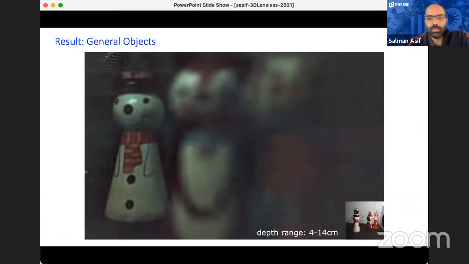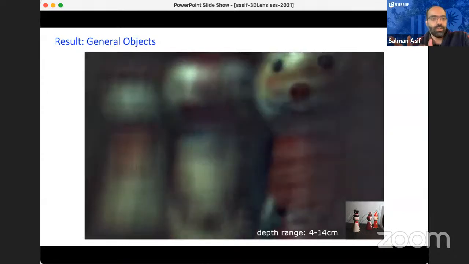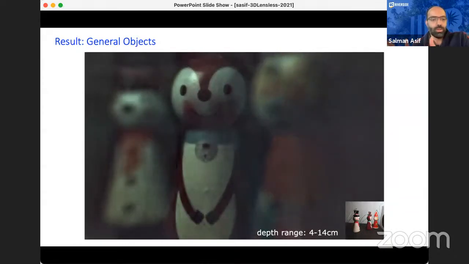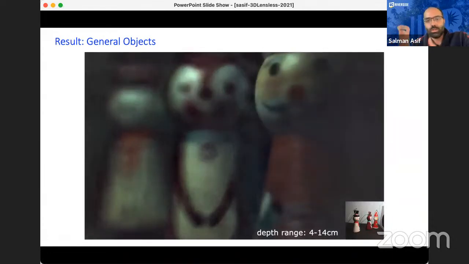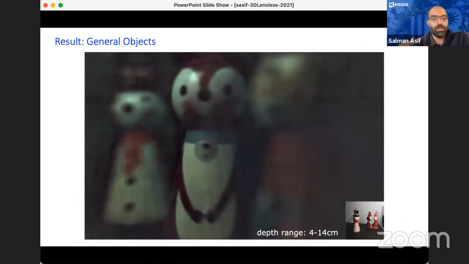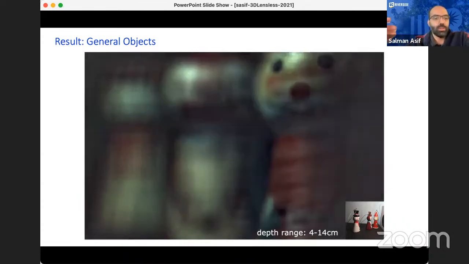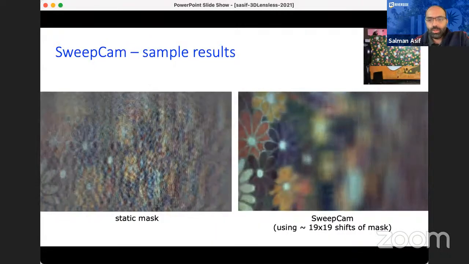And here is an example reconstruction of this scene. Again, the depth range in which we can recover and discern these different depths is quite narrow. From 4 to 14 centimeters, there are these toys arranged in this manner, and we can sweep through these depths by selecting different depth planes from the same stack of measurements and performing this focusing operation. Okay, here are some more examples.